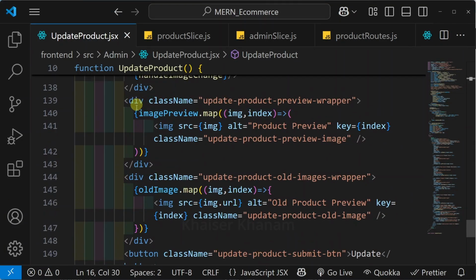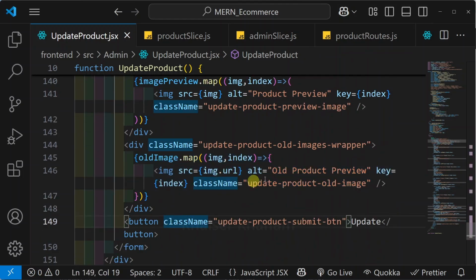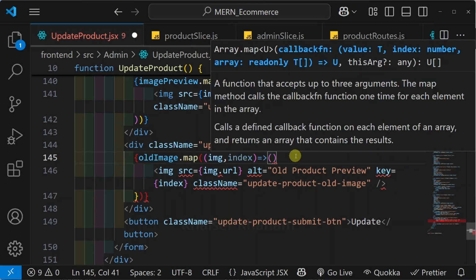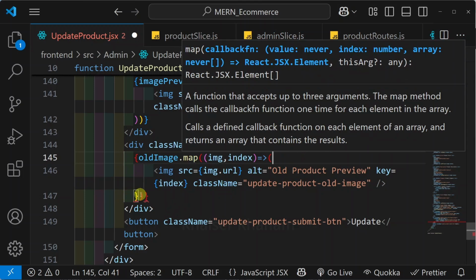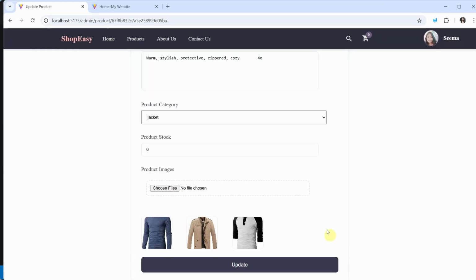Let me come down. And using this, we have to display old images. And here if you see, while using the map method, I am using curly braces. And whenever we are using the map method along with curly braces, we have to return something. But here we are not returning anything. So instead of curly braces, I will be using parentheses. Now save, you can see successfully I am able to get all the previews of the images.